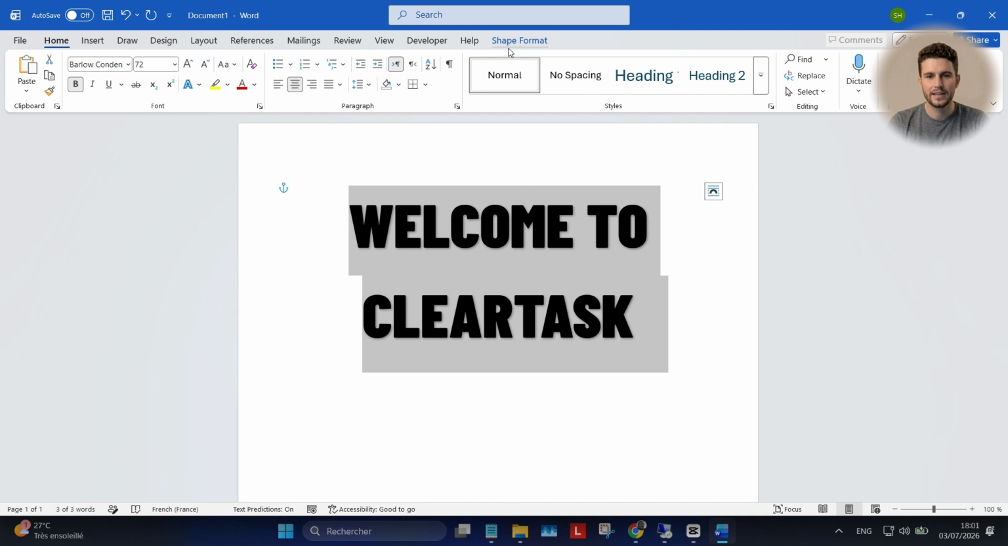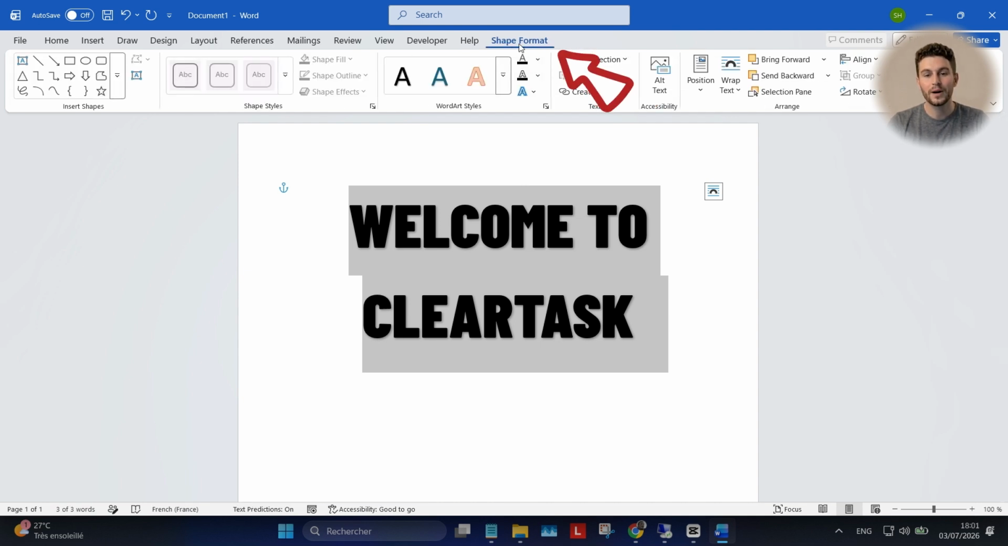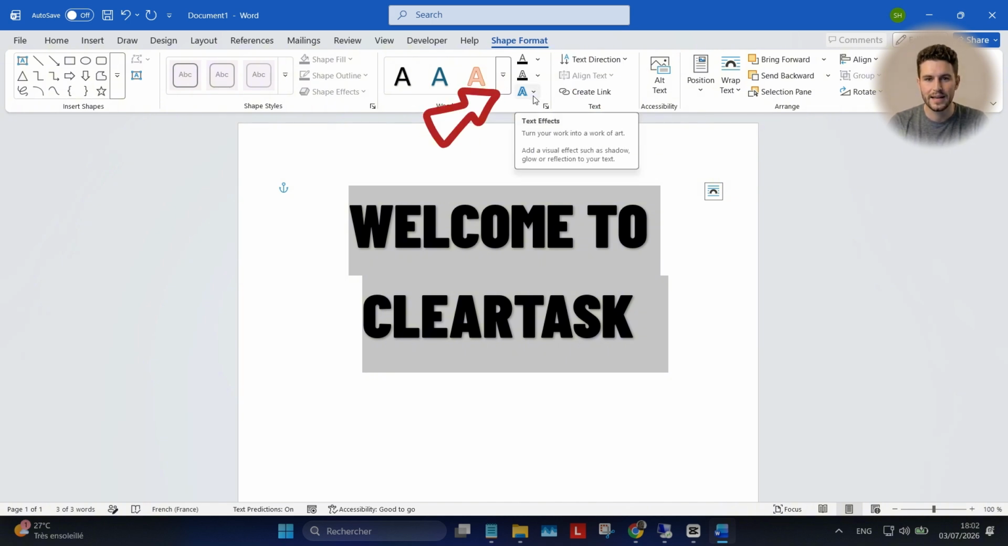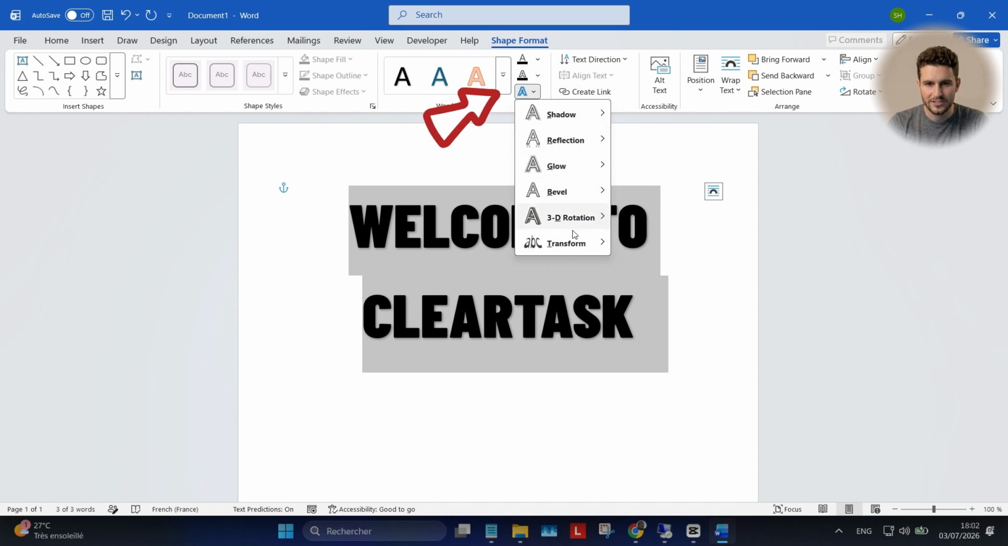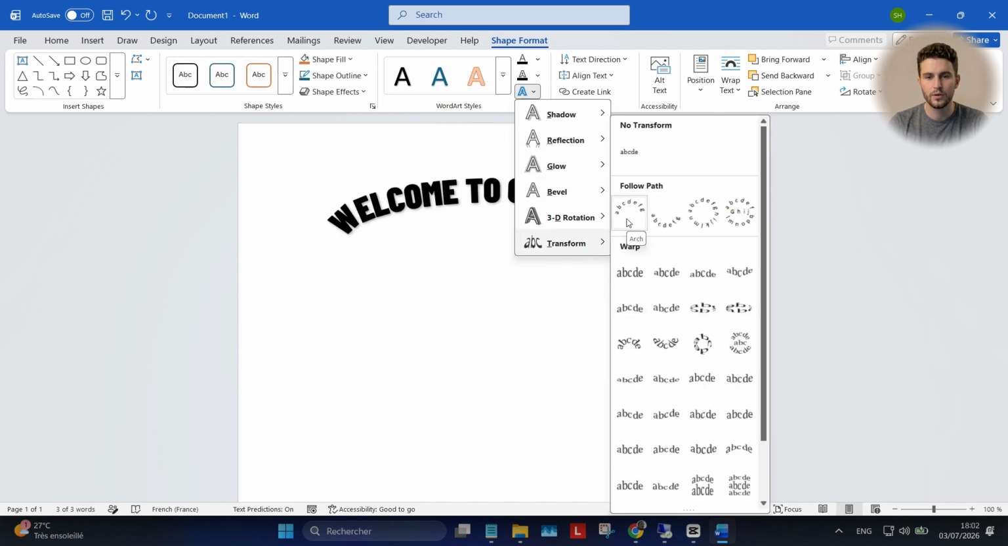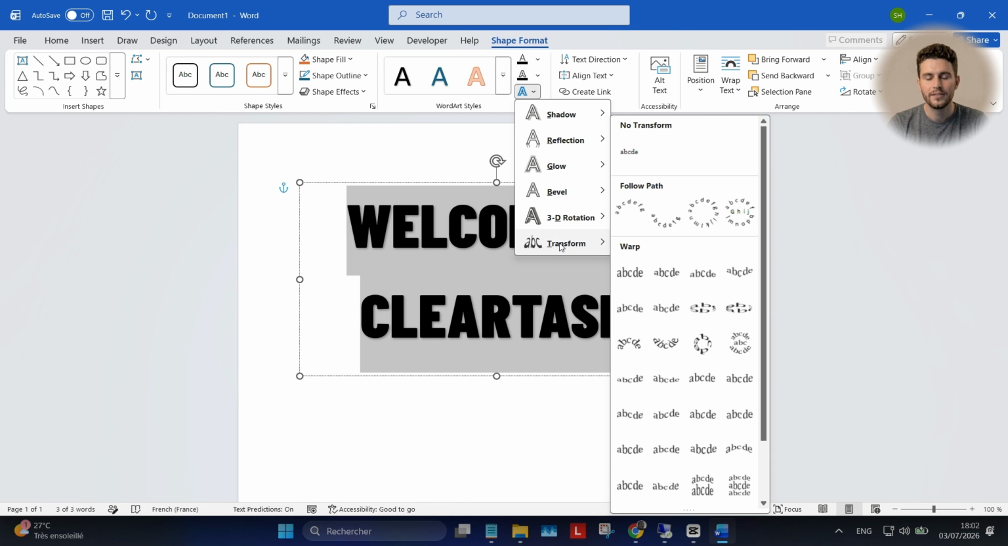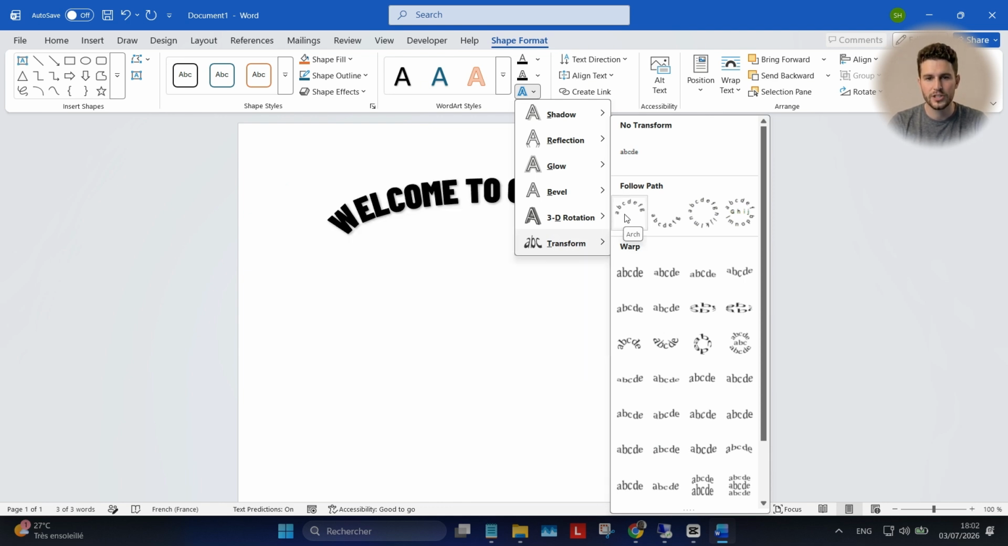When it is, a new tab called Shape Format will appear at the very top of your screen. Click on that. Inside the Shape Format menu, find the Text Effects button. Hover your mouse over the Transform option in the drop-down menu. This will open a gallery of different text shapes. Under the Follow Path section, click on the first option, which is called Arch.